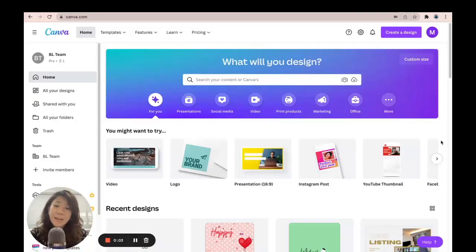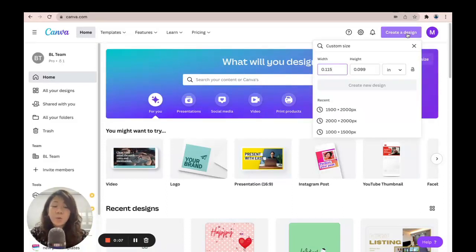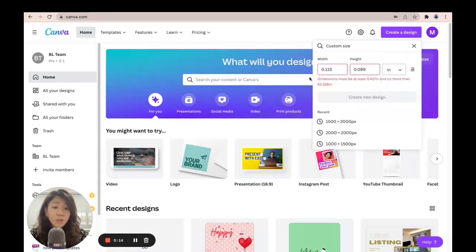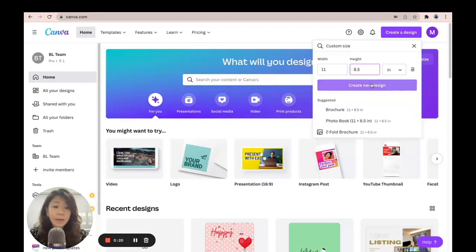We're on Canva right now, and I'm going to start by creating a new design. And this monthly planner that I want to create will be on the US letter landscape layout. So I'm going to change it to inches right here and put it as 11 by 8.5 inches and create.